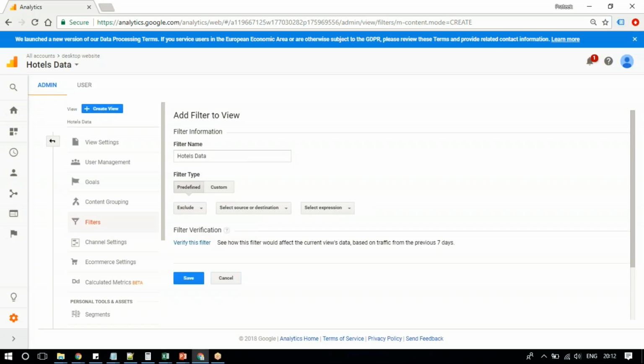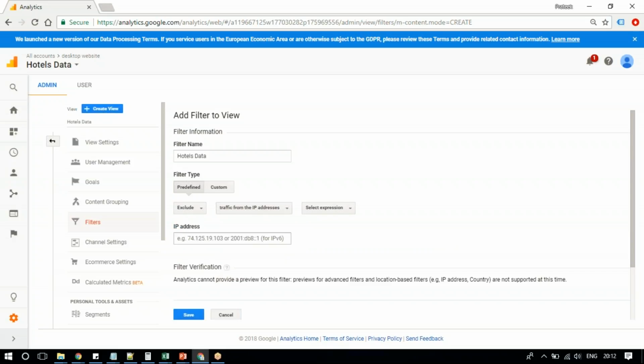And of course, in the last session, there are four different factors based on which you can create a filter using predefined filters. These are ISP domain, IP address, subdirectories, and hostname. So there are only two of them that I will cover in this session because it will give you a taste of what filters are and how they really work. And the first one that we covered was traffic from IP addresses.